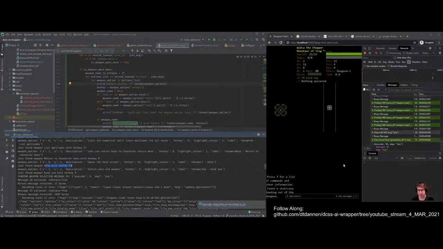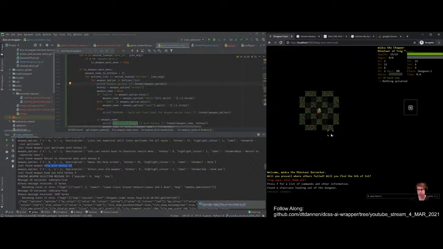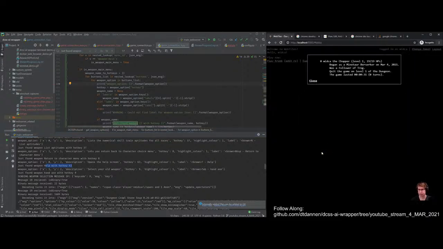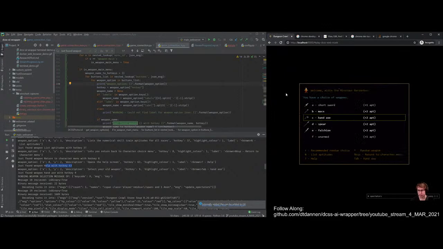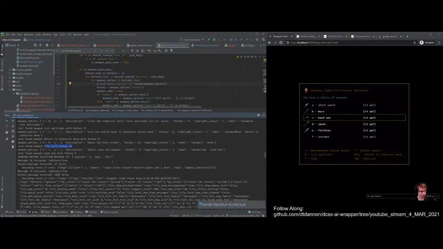Hand axe. I think this is a special thing that has to do with the menu, actually. So let's quit the game and play it again. Minotaur Berserker, and then hand axe. It might be by default. But actually, no. Oh, description is select your old weapon. And that's hand axe. But that still should work if we send key code 9.